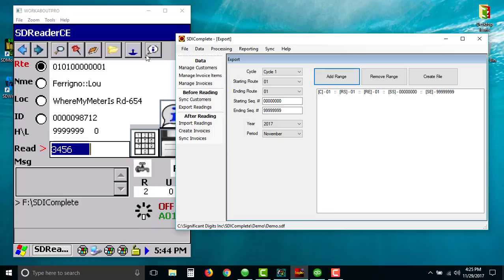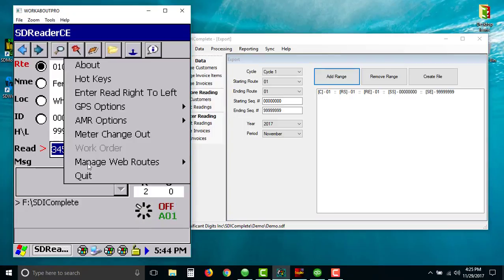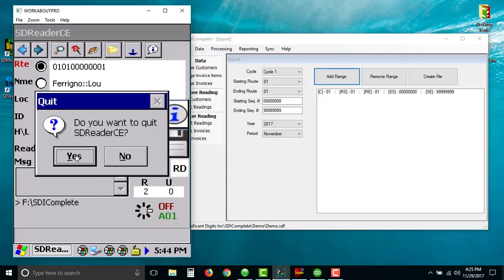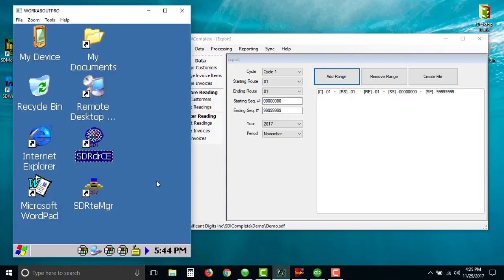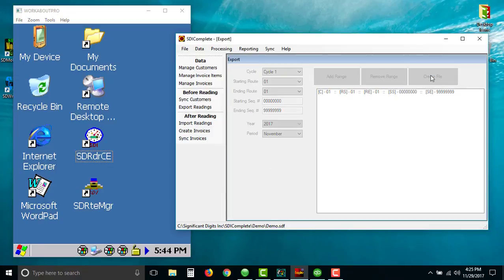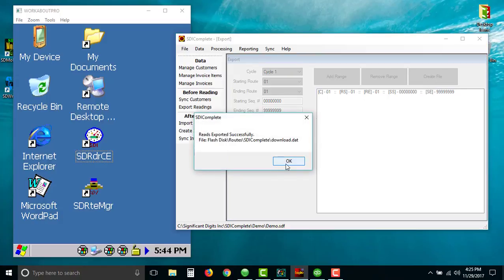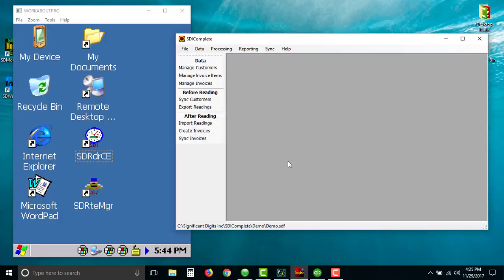Okay, so in order to do that on our system and our software, we're going to close this application. And so now we have nothing running on the handheld. We're going to create file. And the file was pushed down to the handheld. So now I'm going to open up our formatting tool.